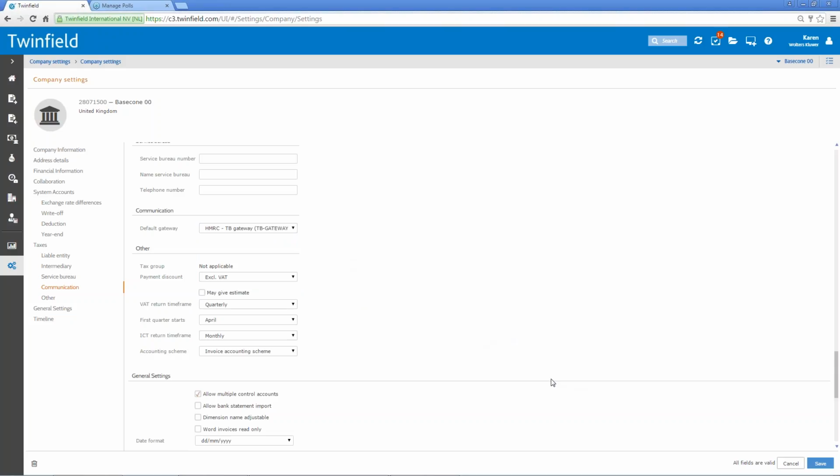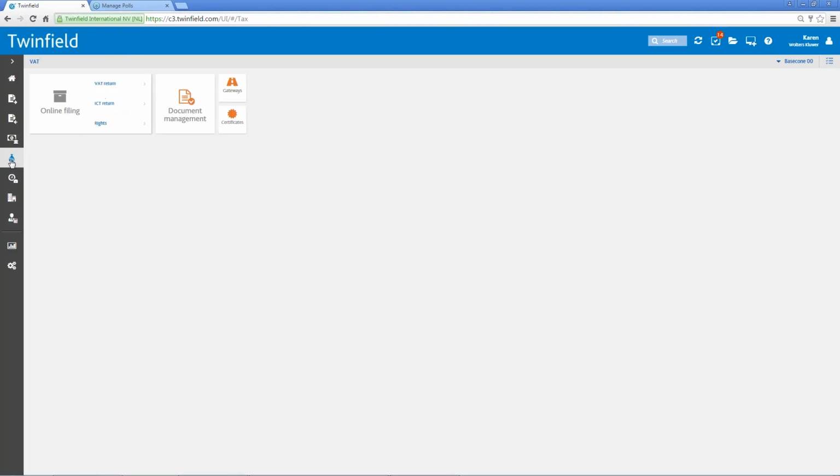Okay, so once all changes have been saved, the next thing we need to make sure that we have set up is our VAT rights. So who can actually send the VAT return within our organisation? If we now just go back to the left-hand side and go back to VAT, on our option VAT filing, we have the option here called rights.